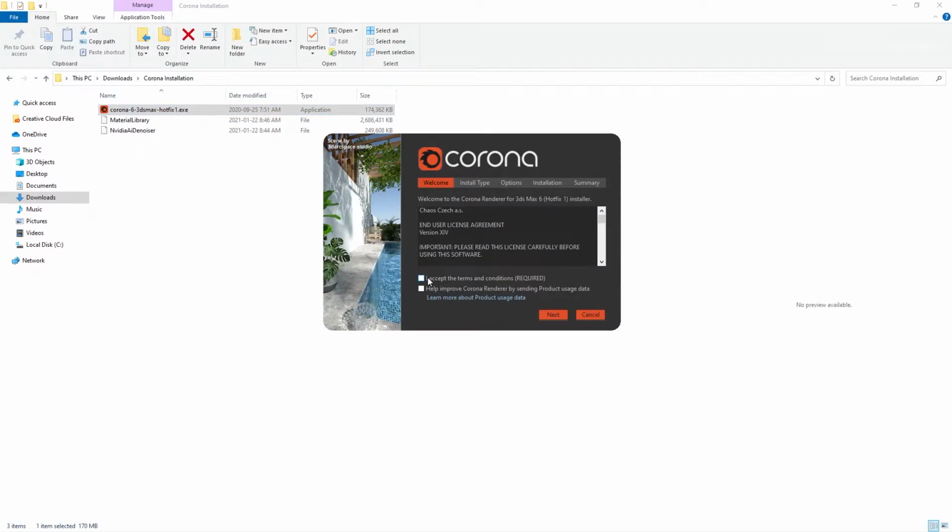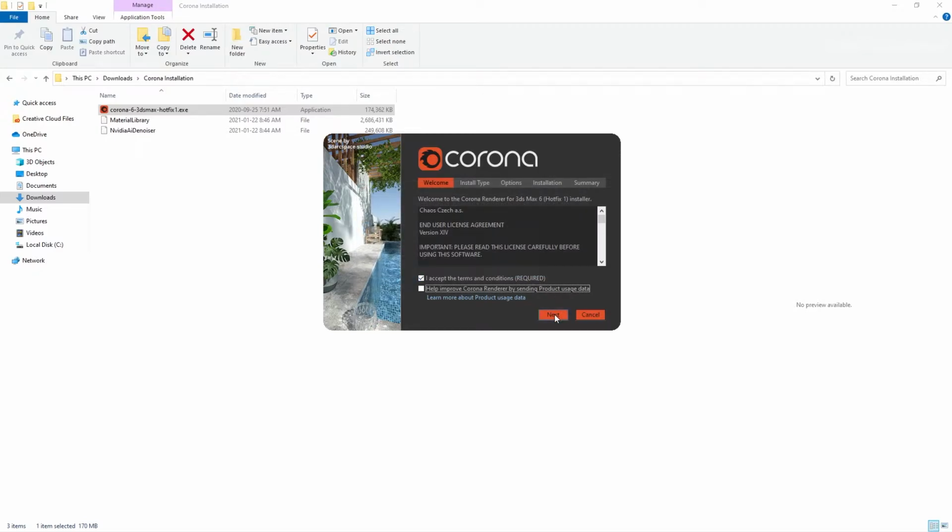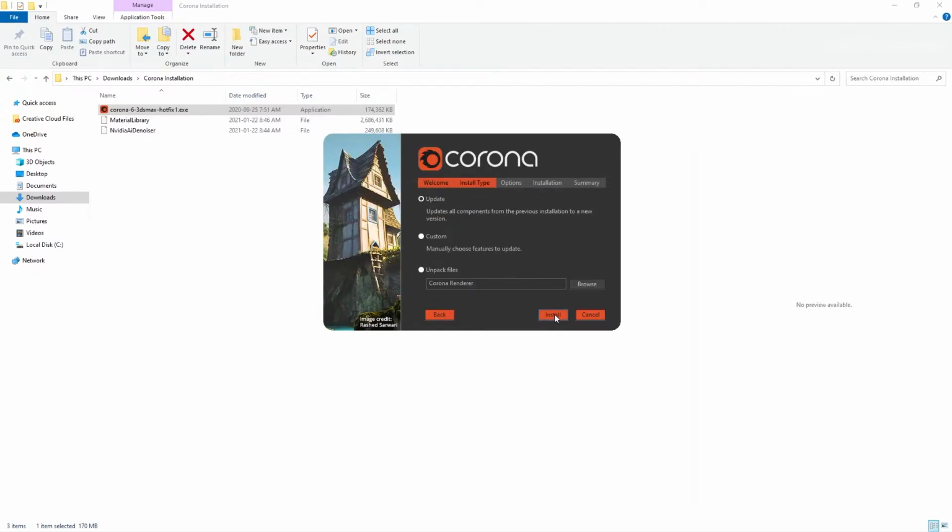On the welcome installation screen, the first checkbox is to accept the terms and conditions. You must check these to continue. The second checkbox is to send product users' data to Corona. This option is up to you. I don't really like to share my users' data with applications, so I usually keep it unchecked. After you finish your selection, click the Next button.